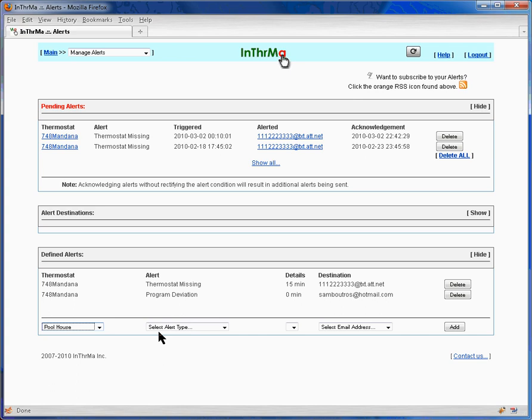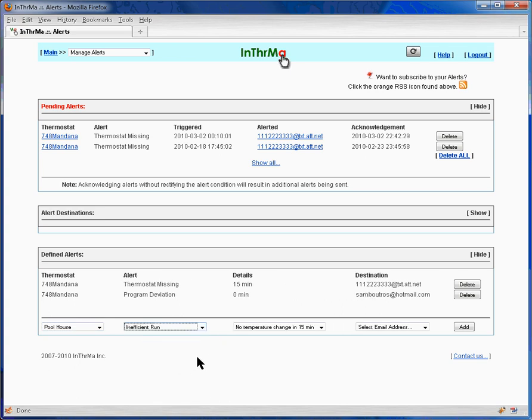an alert for the pool house for inefficient run. And what this is, once the heating or cooling come on, we monitor the temperature change. So obviously if the heat comes on, we're looking for the temperature to rise. If the air conditioning has come on, we're looking for the temperature to go down. And if we don't detect that within the threshold that you pick here, so 15, 30, 45, or 1 hour, or so on, if we don't detect it in that time period, then we send you an alert. So let's pick a destination. In this case it'll be a text message.